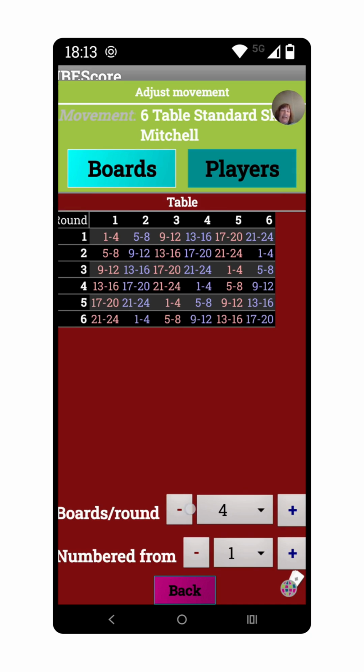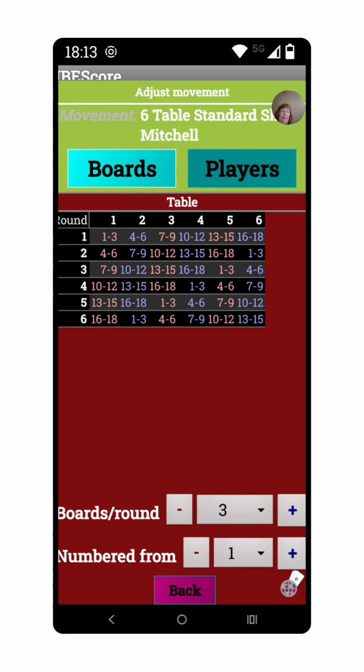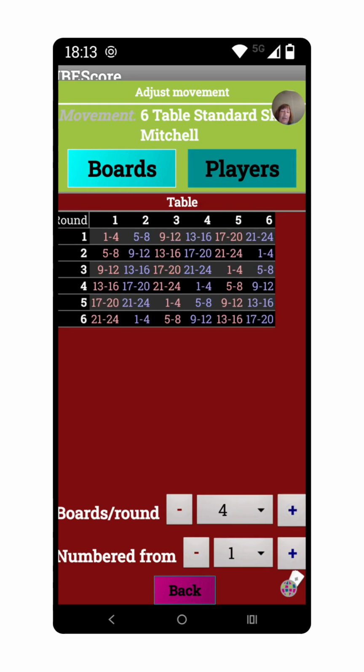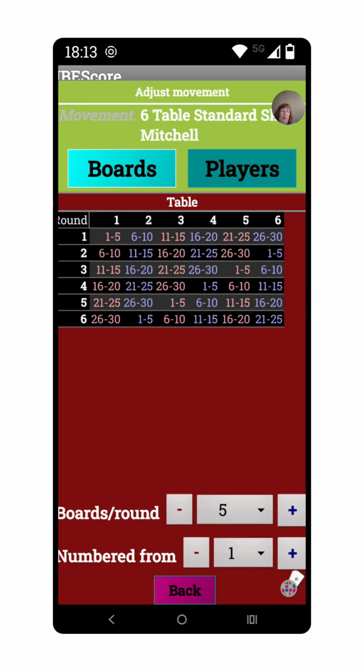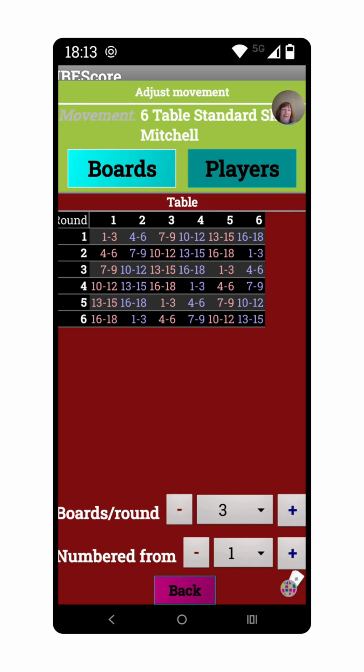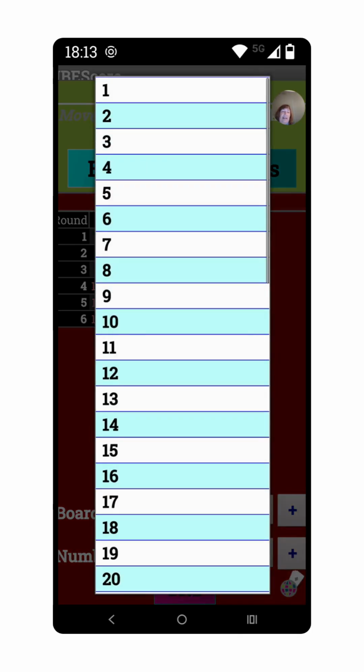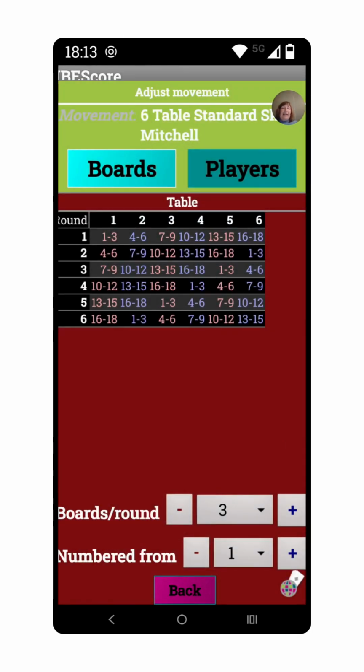If you want to play fewer boards, you go down to the bottom and you change the number of boards to 3, 4, 5, 2, whatever works for your game. We're starting the boards at number 1. We have the option to do more fancy things, but that's where we're at.